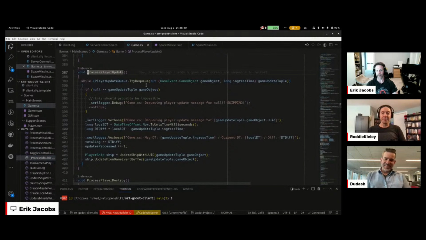Process player update. So here's where we dequeue a game object and the time the message came in to the system. If for some reason the game object is null, like that's weird.